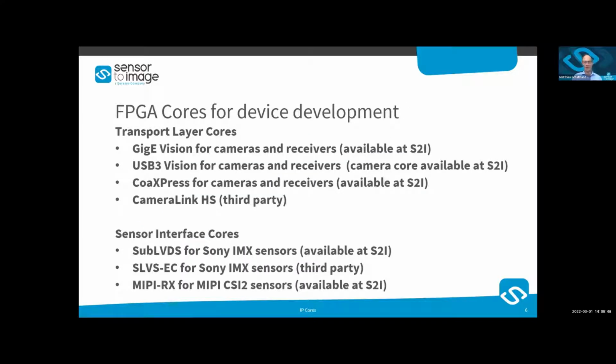What blocks can we offer to help you? For transport layer cores, we can serve you with GigE Vision IP cores for both cameras and receivers. This is widely available for 1G and 10G, and we are working on 25G and even more at the moment. All highly related to the GigE Vision standard.